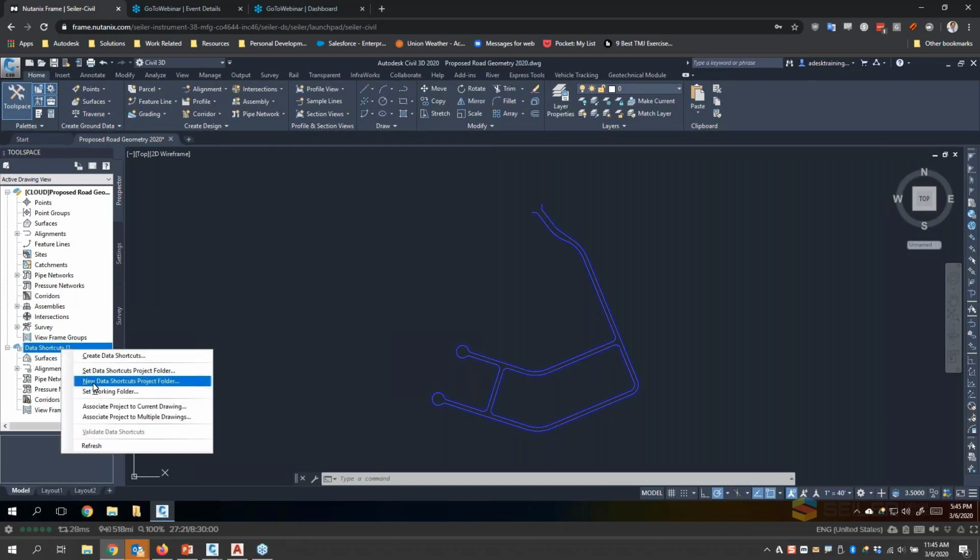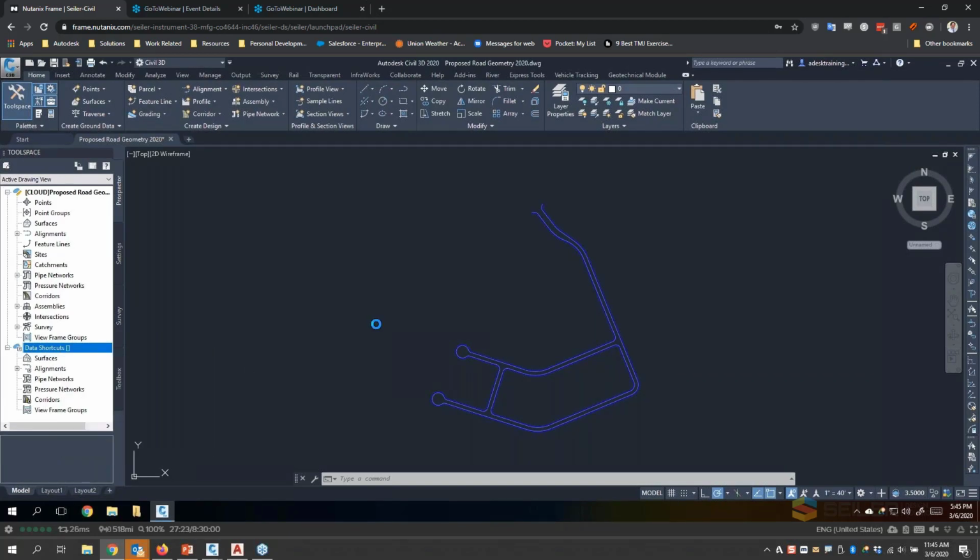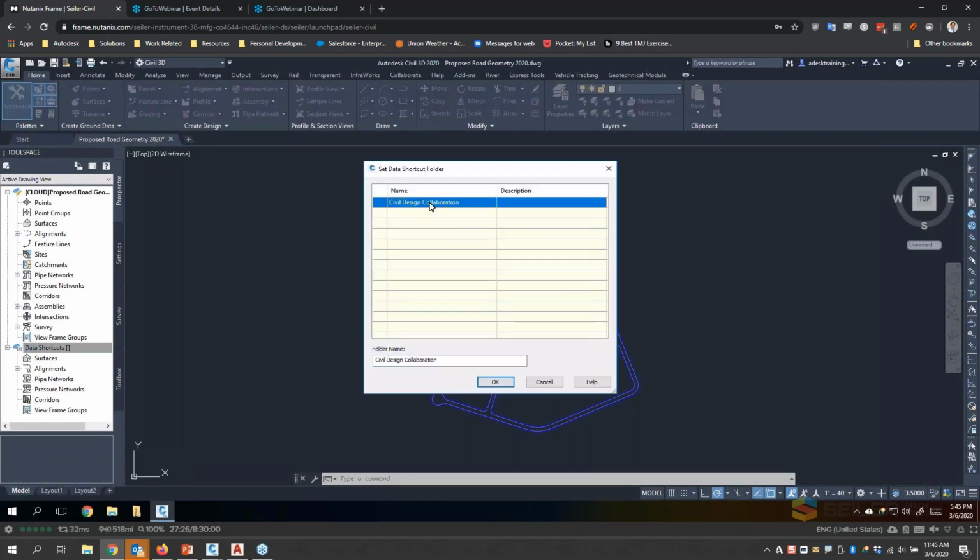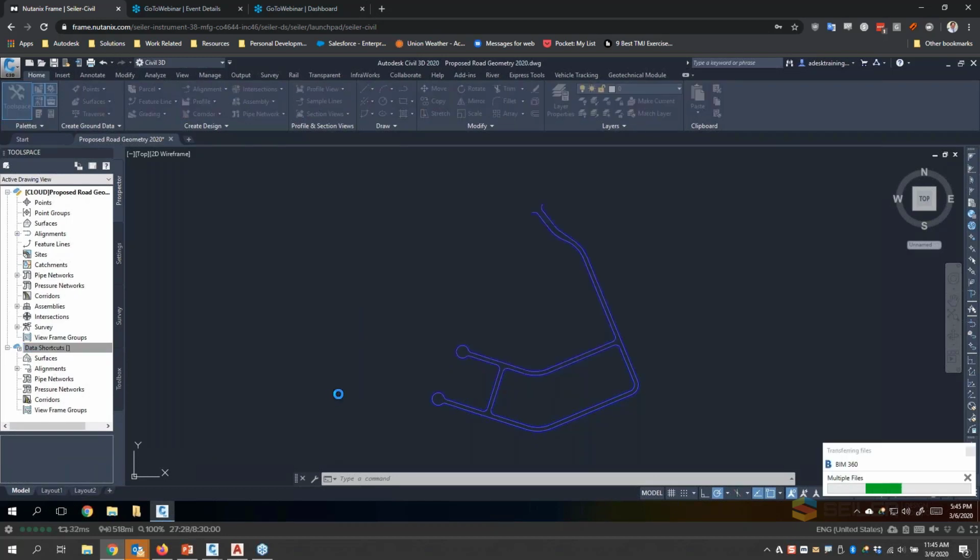I'll right click now and set my data shortcuts project folder, design collaboration. So now it's transferring those multiple files down here when I'm doing that. So that's going to take a second here for me to synchronize up. I'm basically getting a copy of all the data shortcut XML files and synchronizing all the drawings. So it's synchronizing all the drawings that have data shortcuts with my Autodesk desktop connector. This is the first time I run the desktop connector on here.